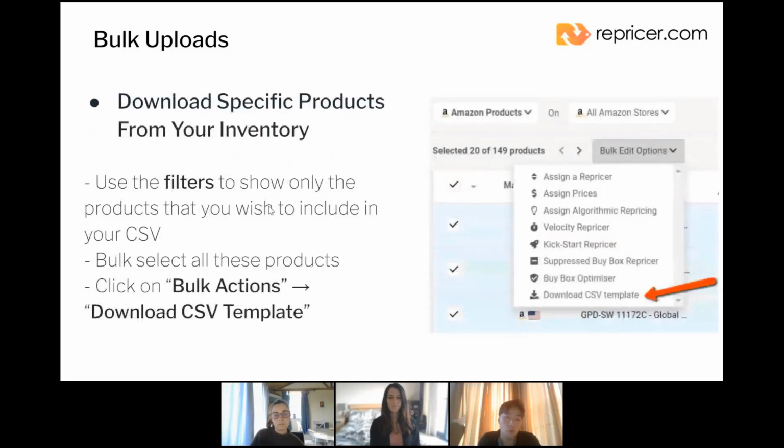Well, if you don't want to reprice all your listings, sometimes you might have some listings that you don't need to reprice. You can also download specific products from your inventory using the filters. We will show you how to do it later on. Next slide, please.